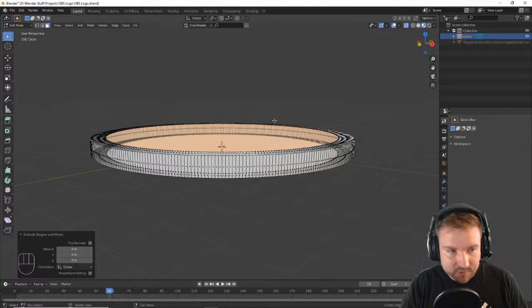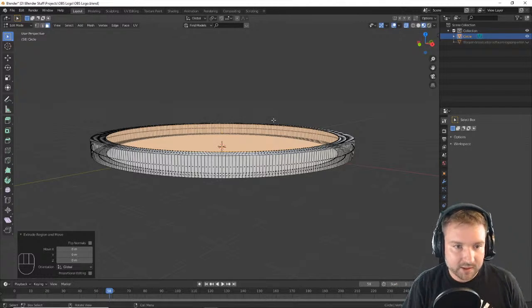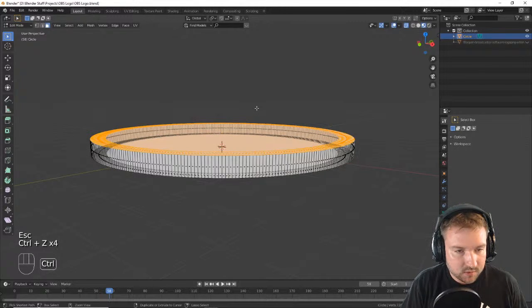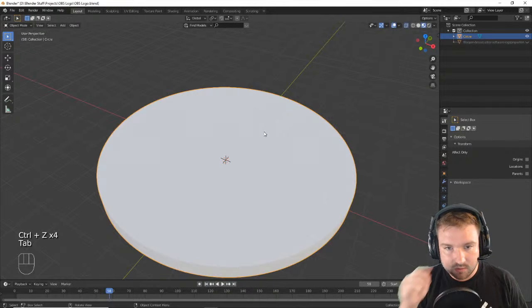I could have just mirrored this. That would have been the way to do it. You mirrored about one axis. Alright, let's hit Control Z. And there we go. Okay.